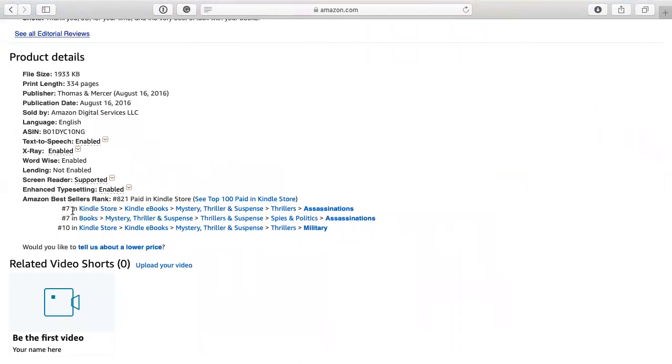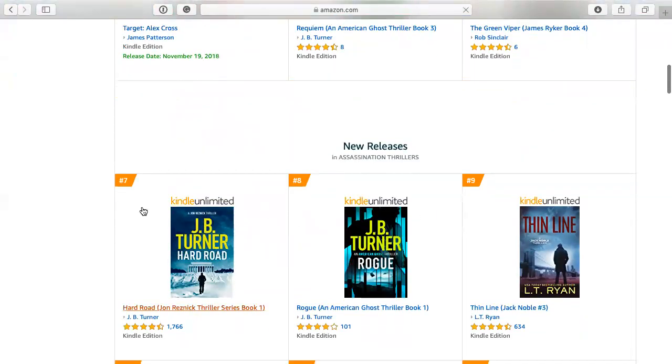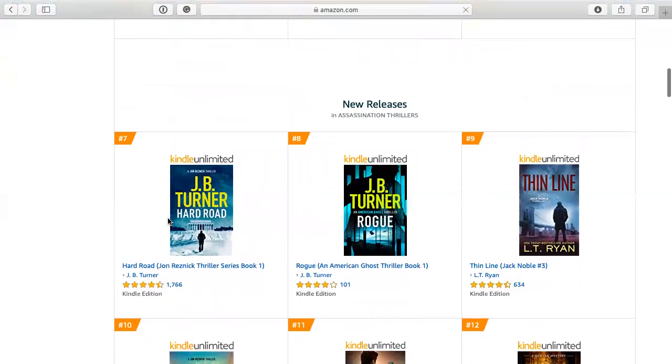But we can see here, he's number 7 in Kindle Store under this category. Again, number 7 here and number 10. And you can see the overall Kindle Store ranking. So this is where you will be seeing rankings. And if we clicked on Assassinations, and we got to that there, we would find his book here at number 7, and this is the screenshot you would take.